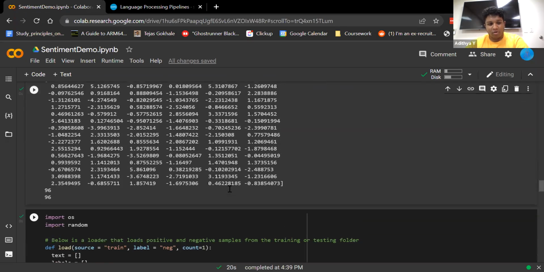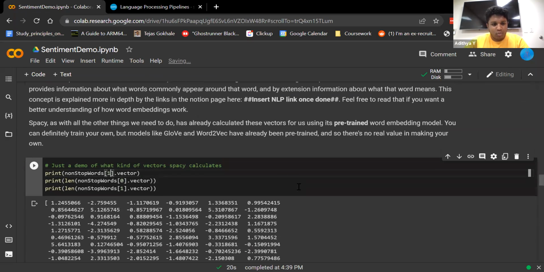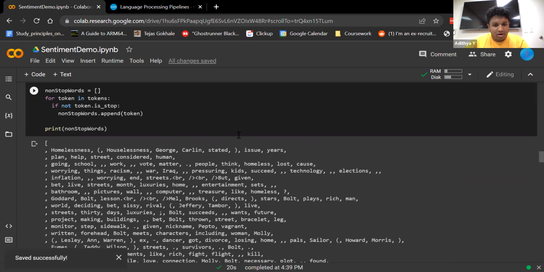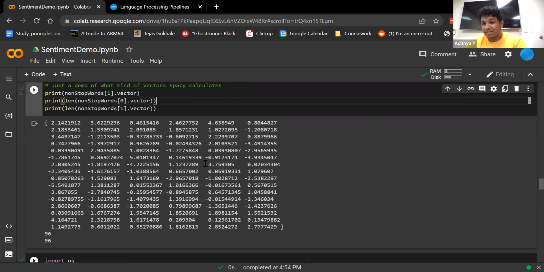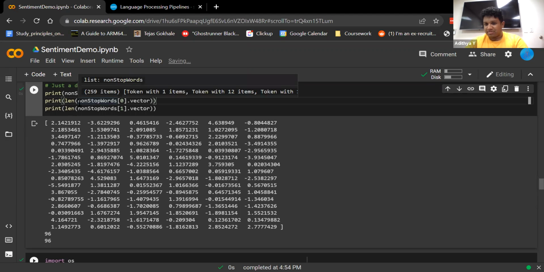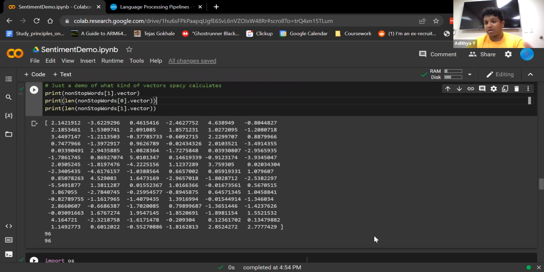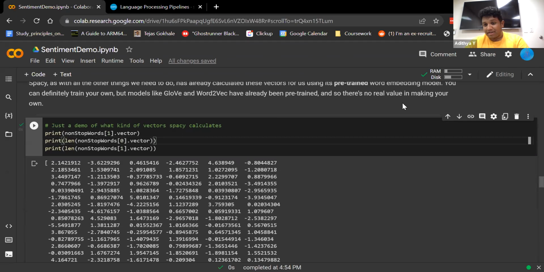So this is a vector for homelessness. We can also do, for example, if I did 1, we'd be getting the vector for issue. So if I hit this again, we get a completely different vector. This vector now represents issue, which is a different word. And again, we can't really tell what it means just by looking at it, but it is similar to words that are similar to issue. So potentially the word problem might have a similar word embedding to the word issue. So that's what this basically is. It is just a representation of our word as a vector. Now that we have our vector, we can use this in a neural network.